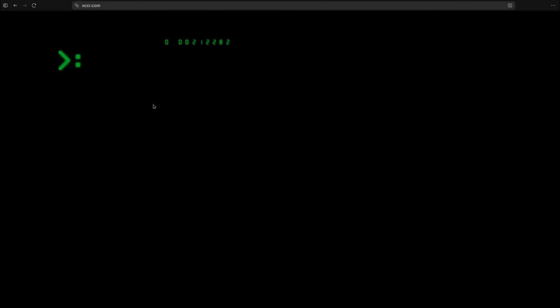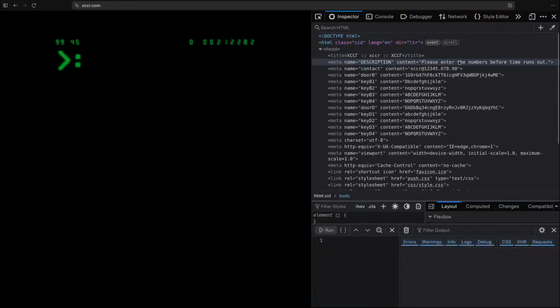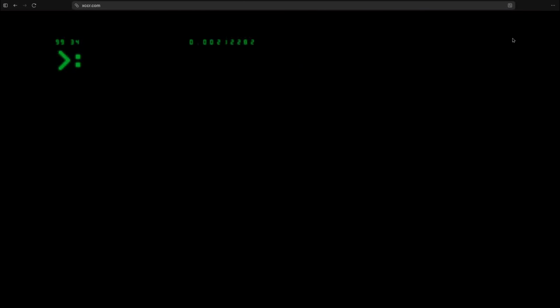Since then, if you enter 227664 in the console, unlike back in 2006, it starts a 100-minute timer. 100 minutes to do what? Please enter the numbers before time runs out. So, after inputting 227664, we're supposed to enter another number. We have no clue what it could be though.